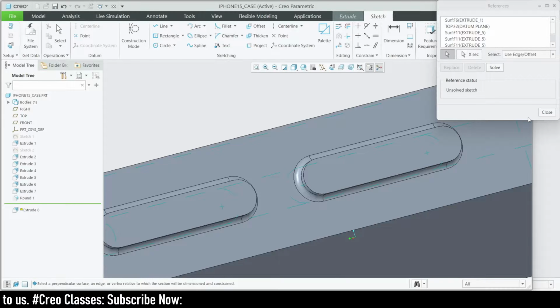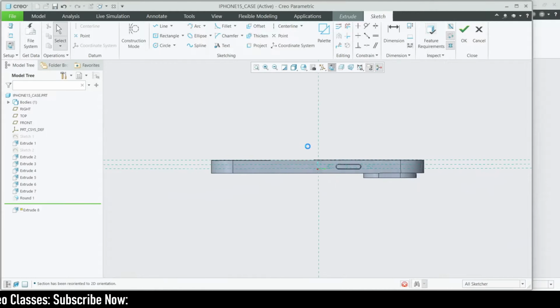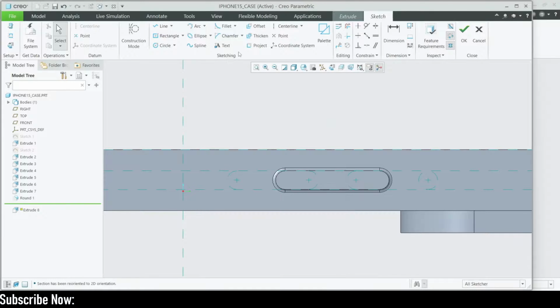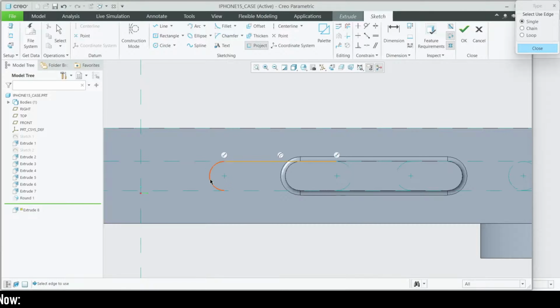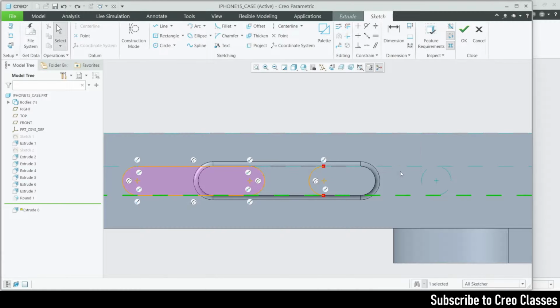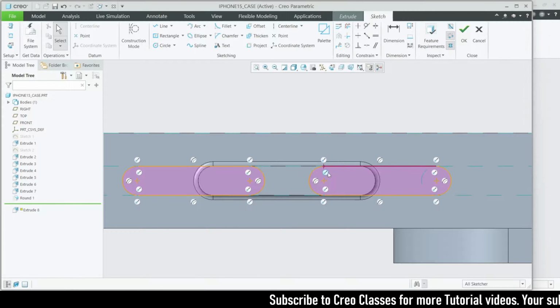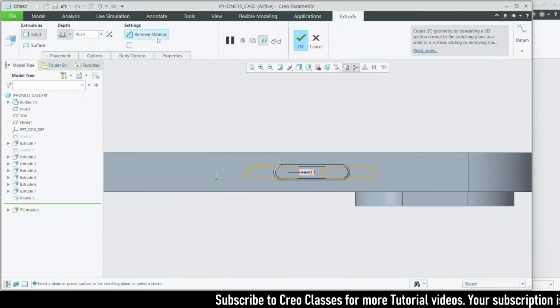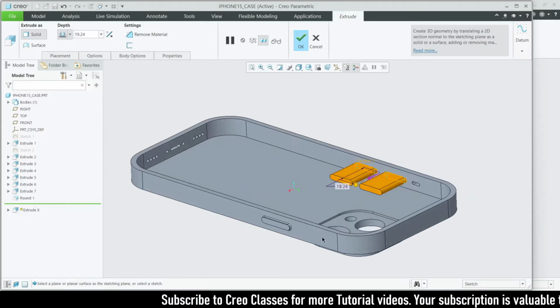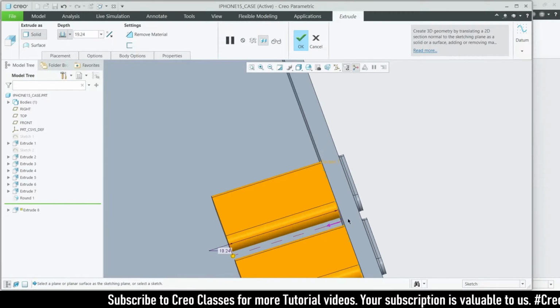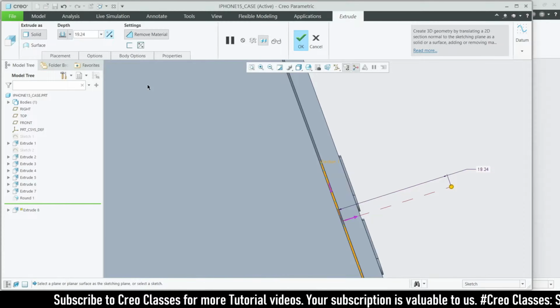So let me close this and go for the sketch view. Here we can directly project all of this. Let's go for project this, and not this one. Okay, project again, this one and this. Let's close this, and now let's go for the remove material option. We have to flip this. So okay, remove material, good.